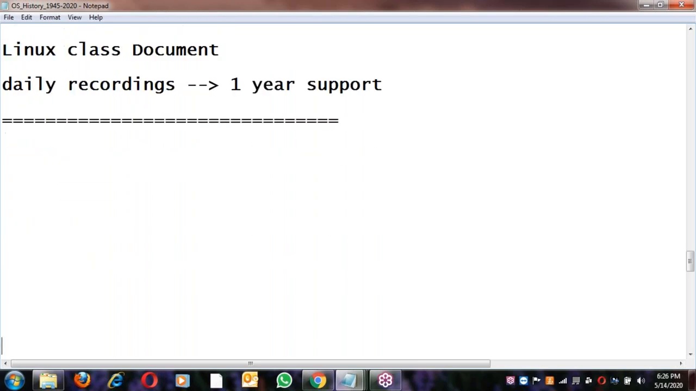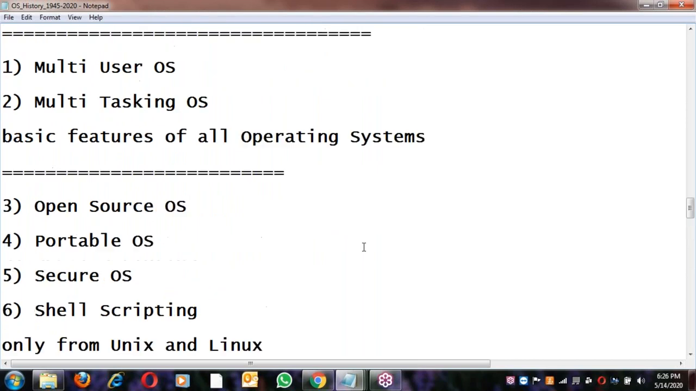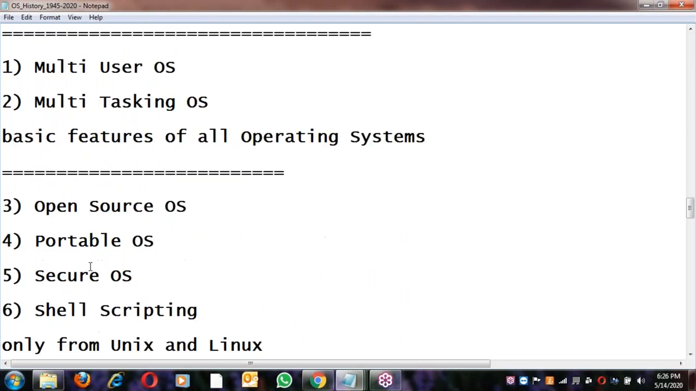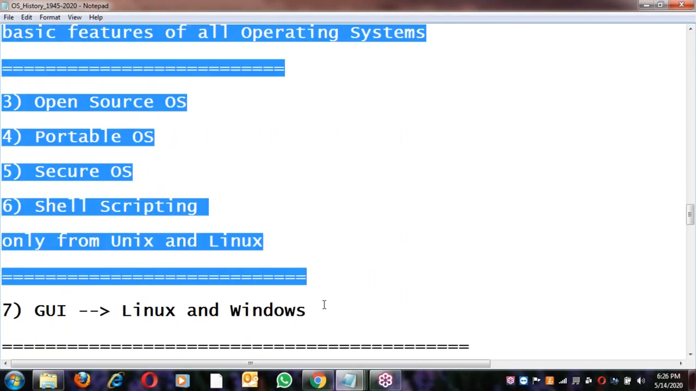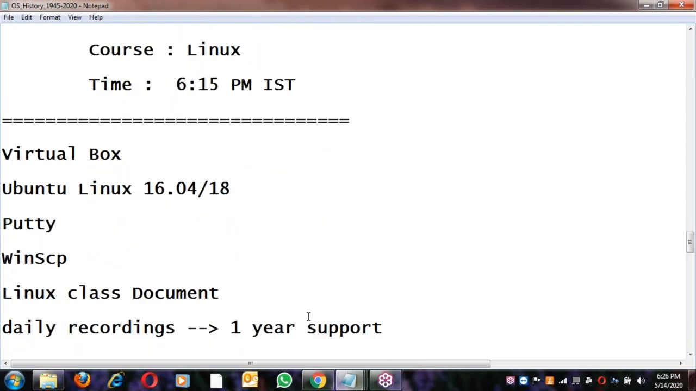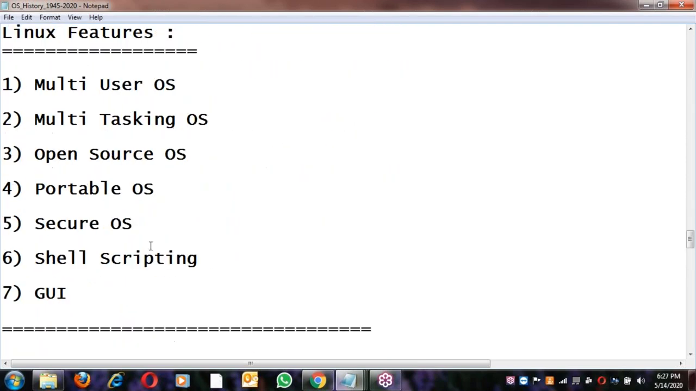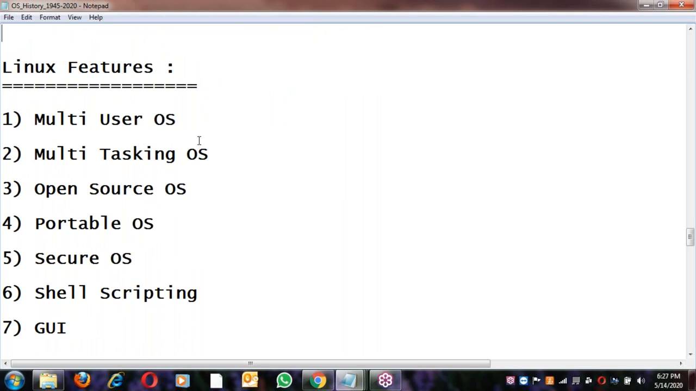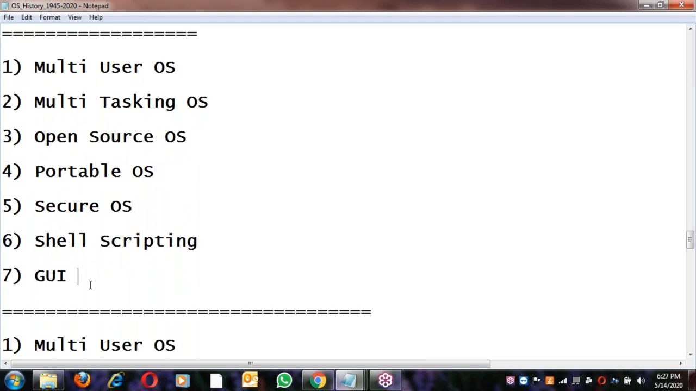So today's topic is about Linux features, which we should discuss. Yesterday I gave a list of all the Linux features: multi-user OS, multitasking OS, open source, portable OS, secure OS, shell scripting and GUI. So these are the features of the Linux OS.